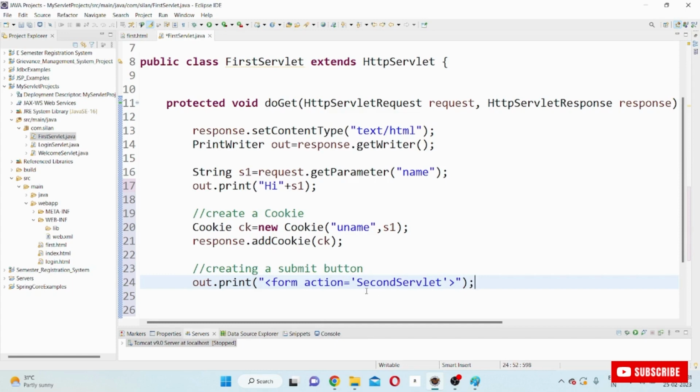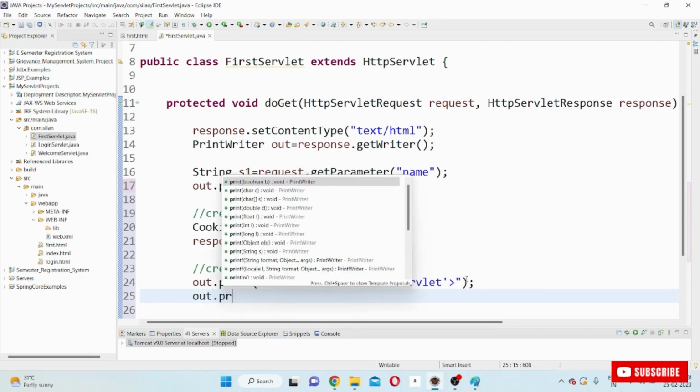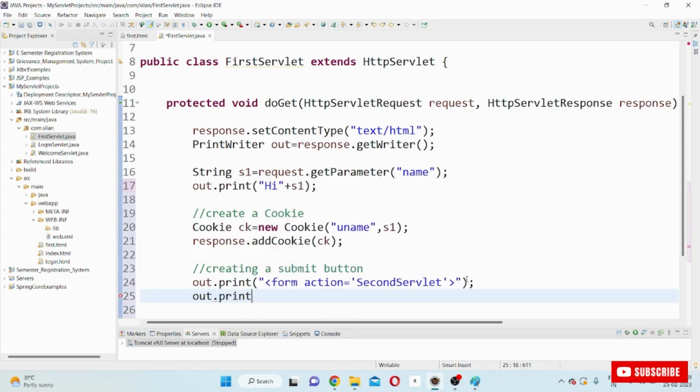Okay, so second servlet. Actually we should give a double quote, but double quote already we have given here. So within a bracket once double quote we will give, and where we would give a double quote, in that place we will give a single quote. Whatever logic we have, I will write within an output statement. So out.print, okay, out.print. So I will create a command button.